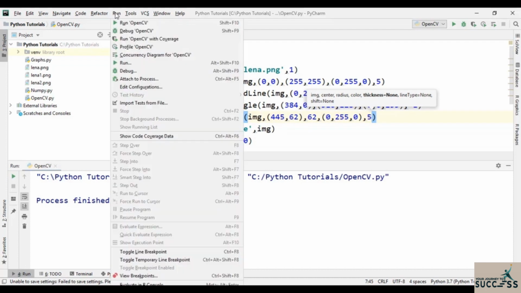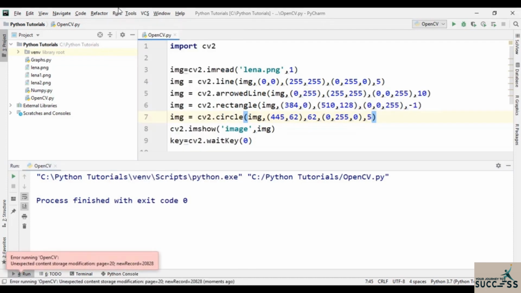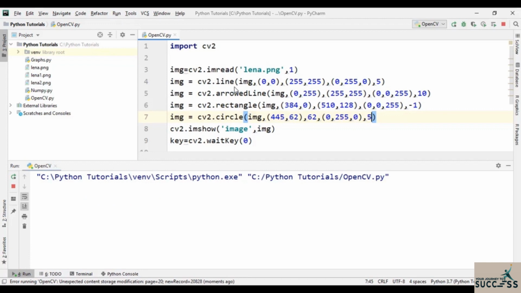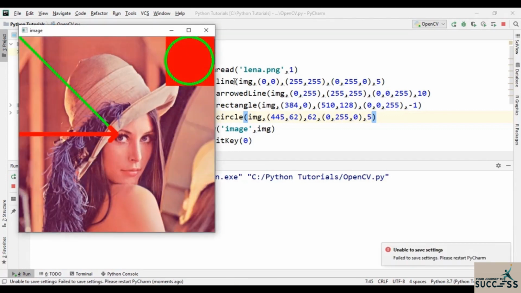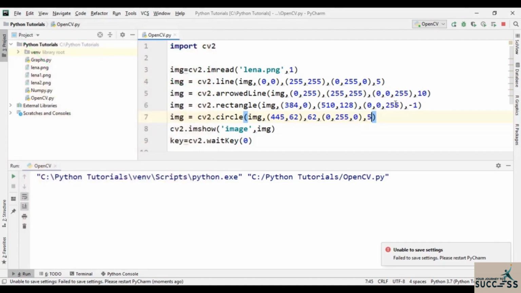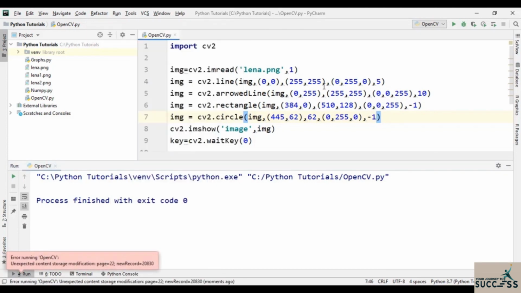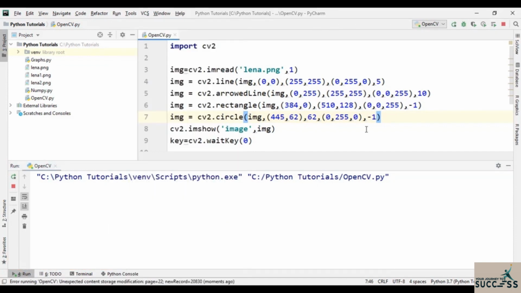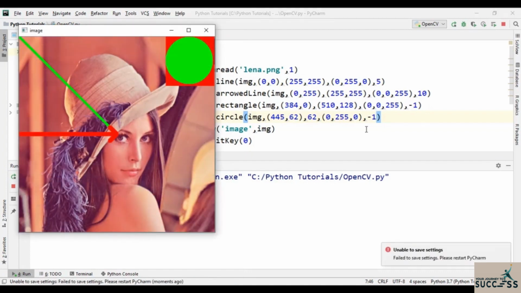Alright, so now if I execute this whole code once again, you should be able to see a circle on this. So in here we now have this circle in green color. And similarly, if you want to draw a filled circle, you need to specify the value of -1 for thickness, and this will draw a filled circle instead of an empty circle. So let's execute this whole code once again, and this time you should be able to see a filled circle in green color.